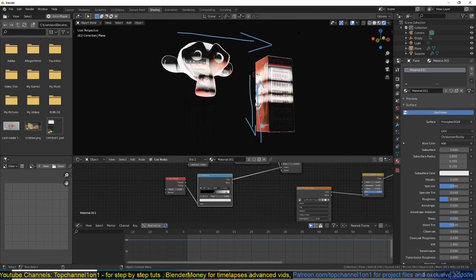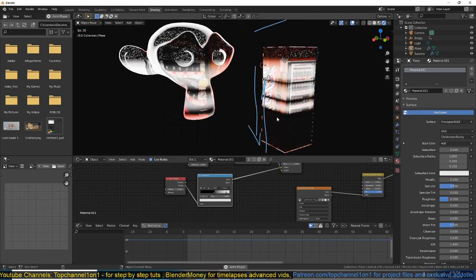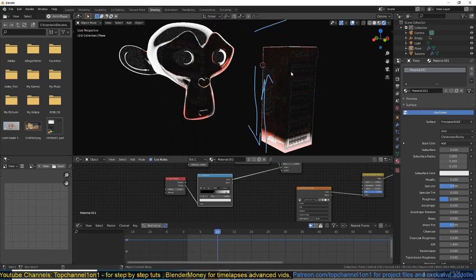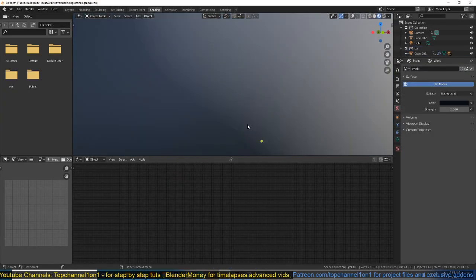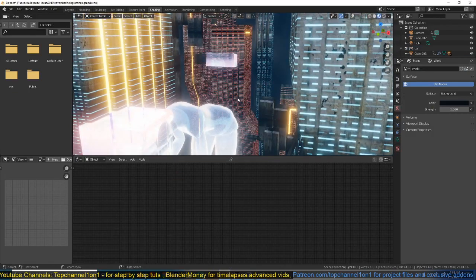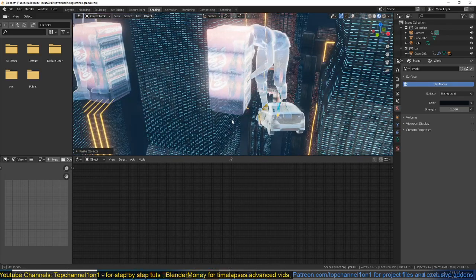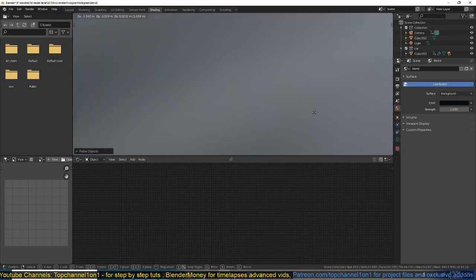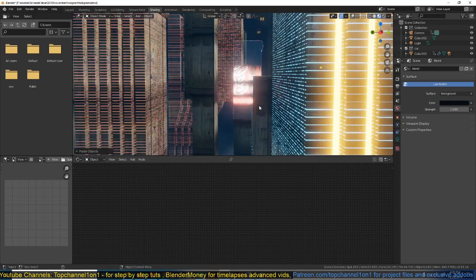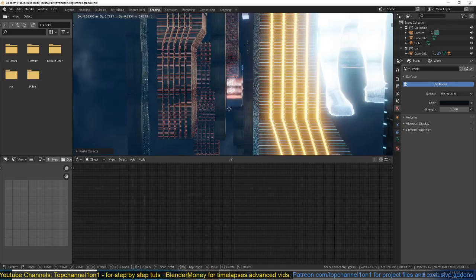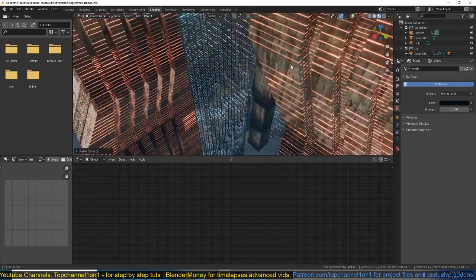The problem is that we don't really have anything in the background to preview what's going on here. So I'm just going to copy this and paste it in my original project so that I can see how it fits in this scene. I can find it. Where is it? Oh, it's here.